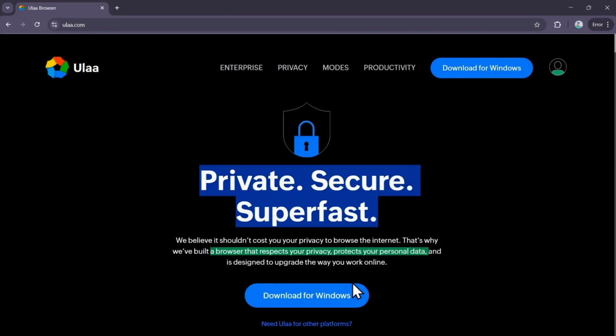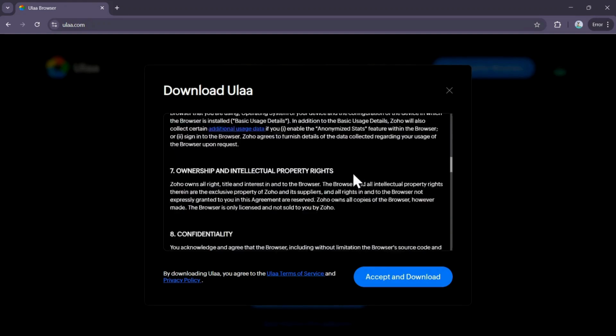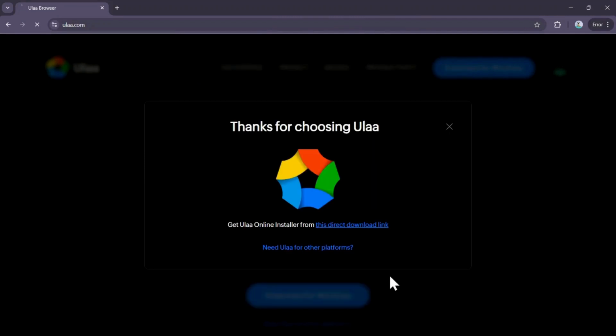Click the prominent Download for Windows button. A new window will pop up asking you to accept the license agreement. After reviewing the terms, click Accept and Download. The installer file will then start downloading. Once the file is downloaded, click on it to begin the installation process.